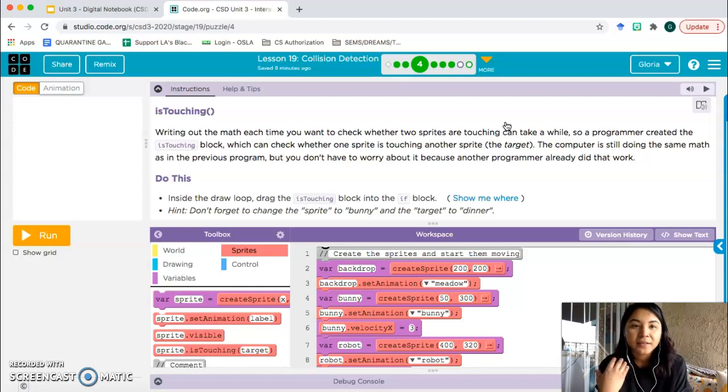Okay, so now we're going to code the same program, but in a much simpler way. Writing out the math each time you want to check whether two sprites are touching can take a while. So a programmer created the isTouching block, which can check whether one sprite is touching another sprite, the target. The computer is still doing the same math as in the previous program, but you don't have to worry about it because another programmer already did that work.